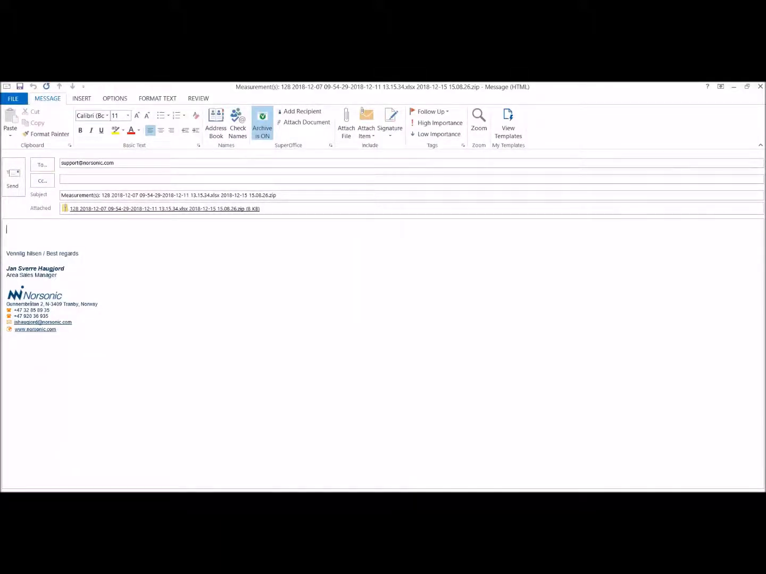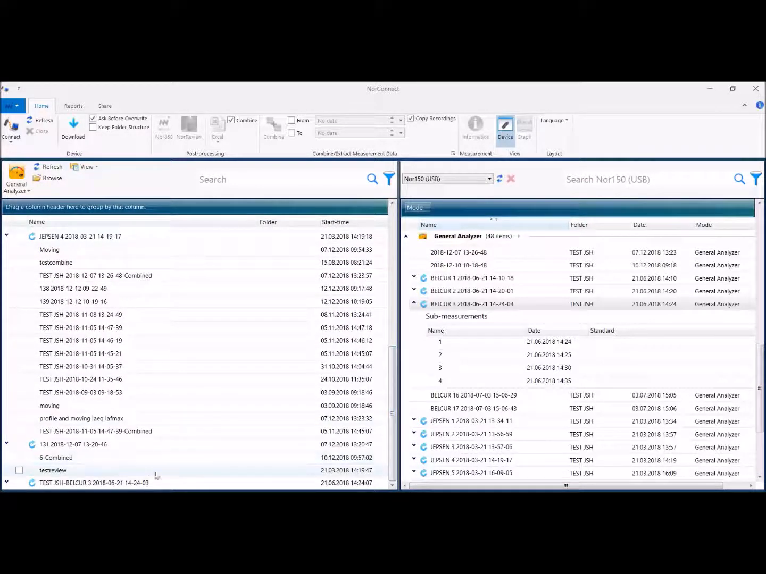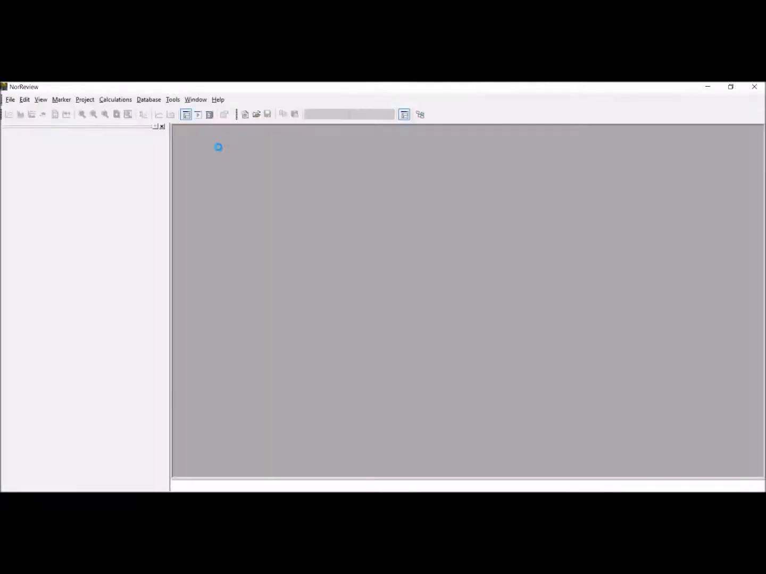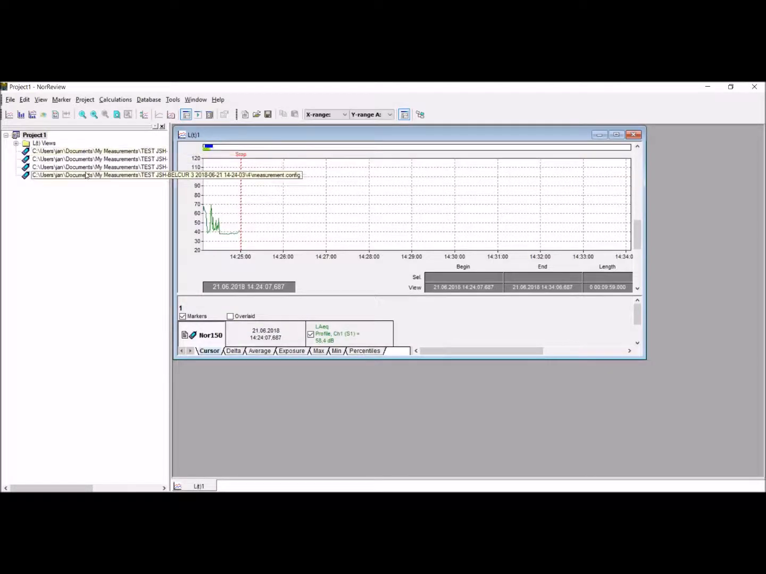That's the easiest, probably. If you want to post-process the measurement, what you do is, of course, you go to the measurement again here, and then I click on NorReview, and it says here, this is a synchro repeat measurement which has not been concatenated. Each part will open a separate measurement. Please consider running the combine. What happens now, namely, is that you will get all 4 like this.